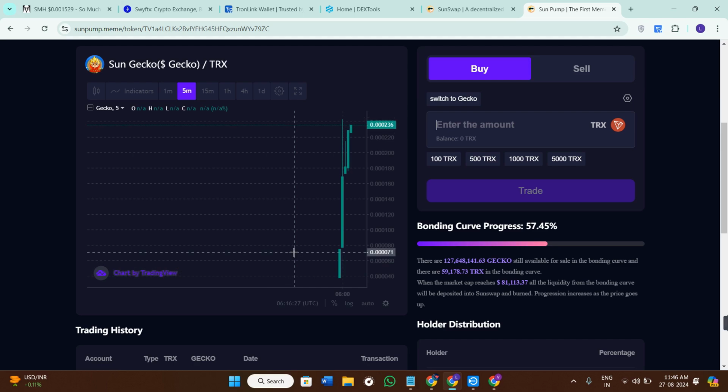By following these steps, you can start trading meme coins on Tron with greater confidence. Remember to stay informed, manage risks, and make use of the tools available to you for tracking and trading.